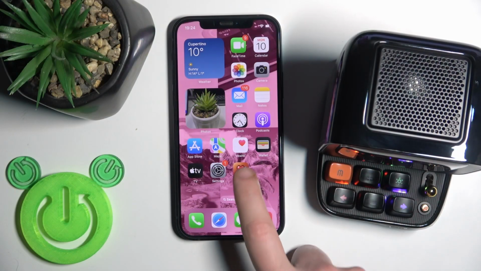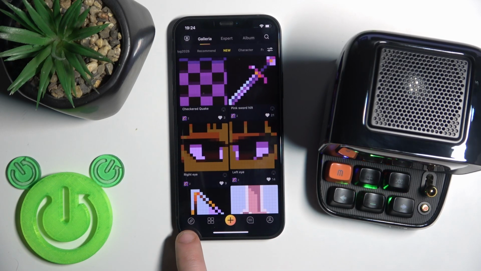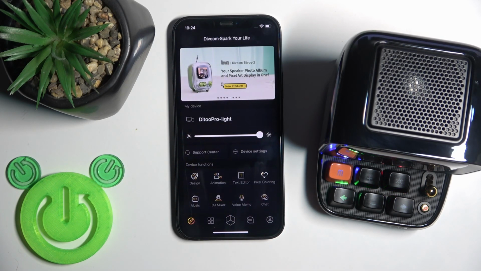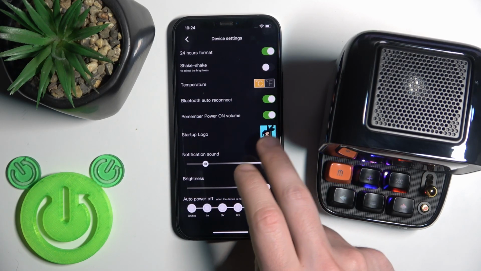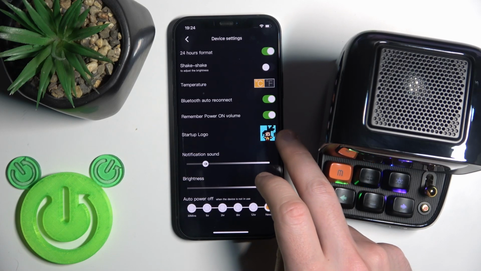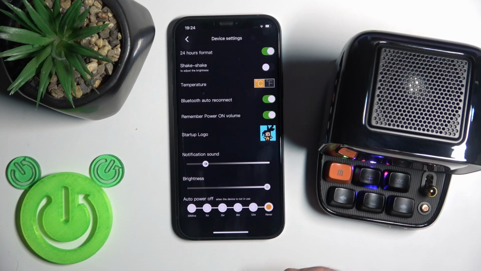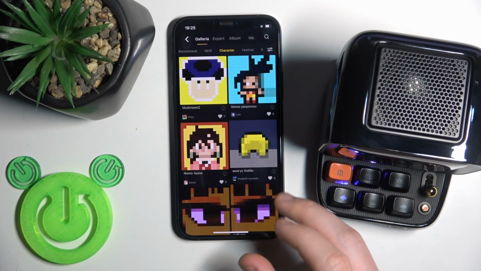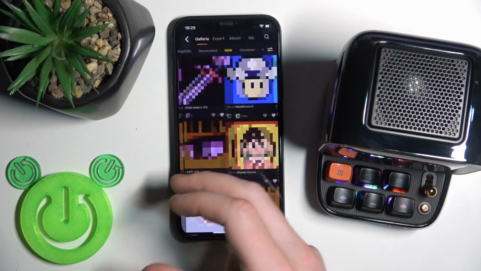You have to start by opening the application and now go right here to this icon at the left bottom. Then go to device settings and right here we have startup logo. I already changed it, but you can have just a dark square here. So just click on it and now it opens the gallery for us.